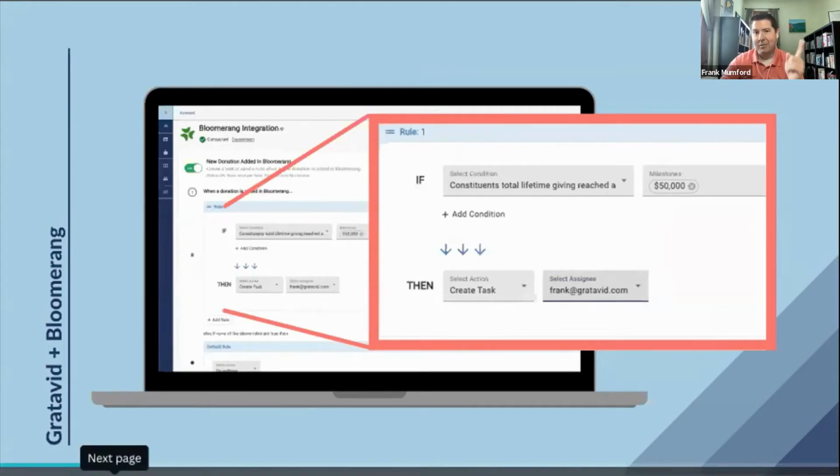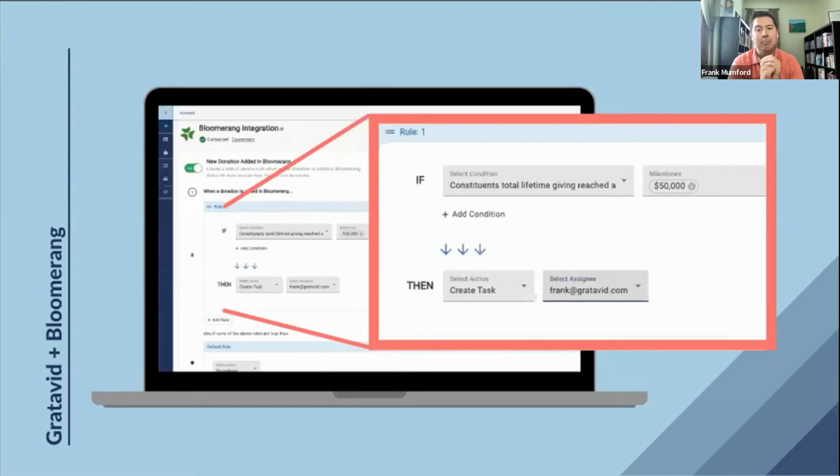And I always say we're about automating the process, but not the relationship. Because when you automate the relationship, it doesn't feel good. It feels icky. You're not being true and authentic.